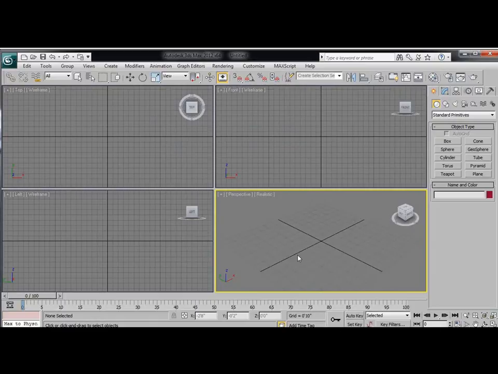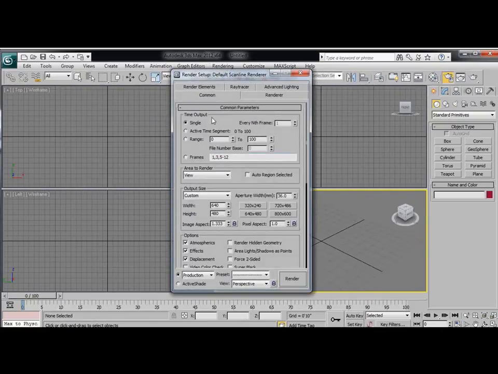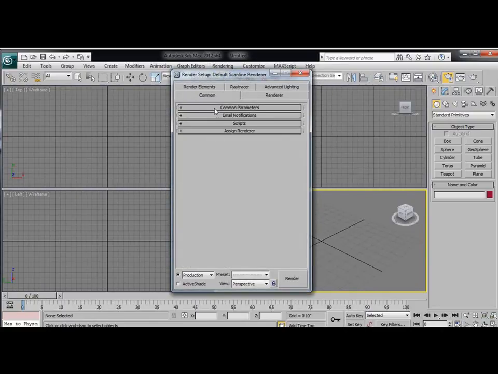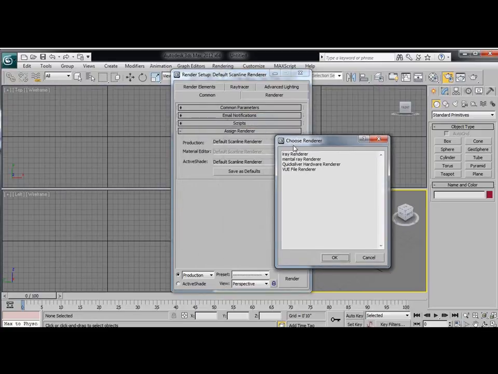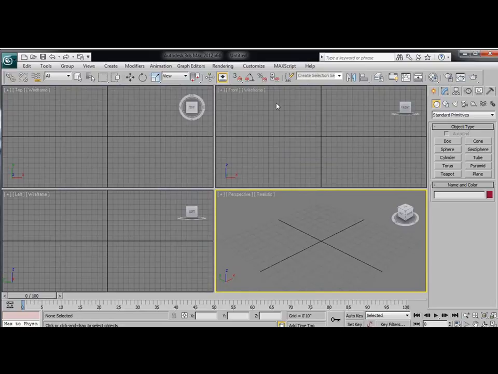Let's make sure the standard renderer is active, not Mental Ray. Rendering, Render Setup, close the Common Parameters rollout, open up Assign Renderer, and if Mental Ray Renderer shows up here, click on the three dots and select Default Scanline Renderer and hit OK. Close the dialog box.